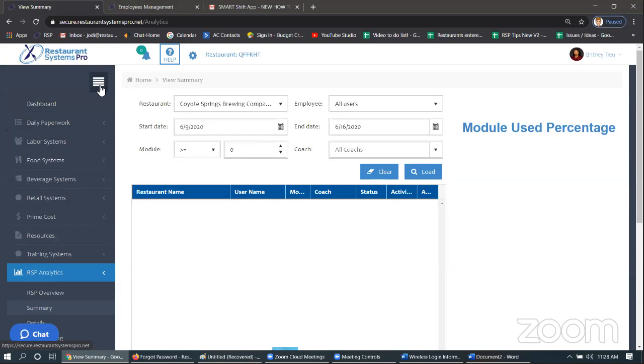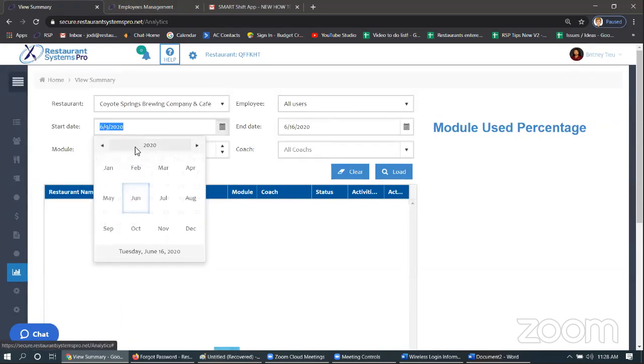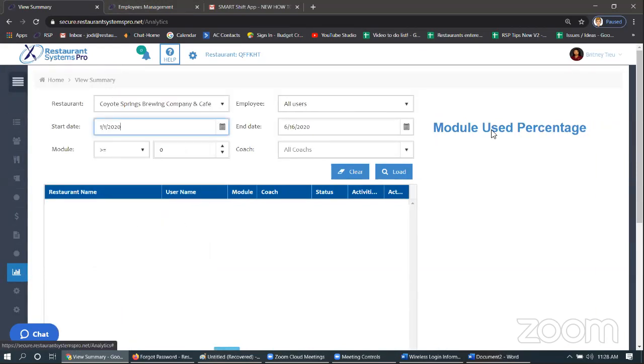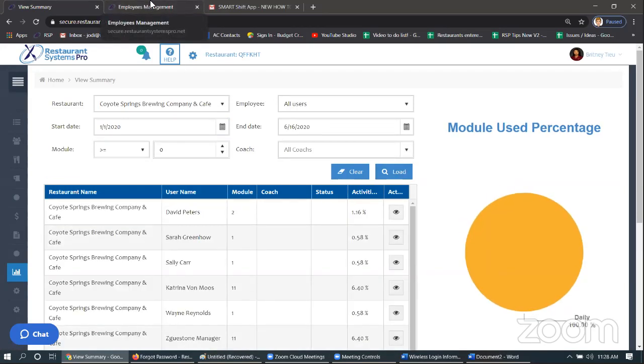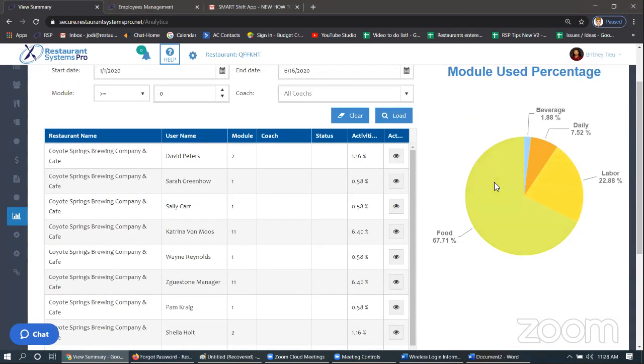So under summary, I can change the date range, click load, and then from there, I'll be able to see every single person and exactly what they've done in the system within the date range that I chose. I'll be able to see up on the very right side, the module. So you can see that 67.71% of our entire system is food. 1.88 is only used for our beverage side of the system.